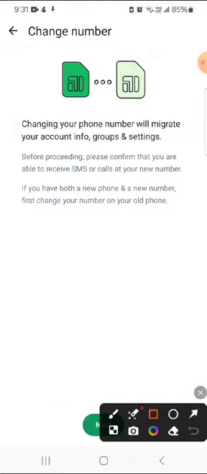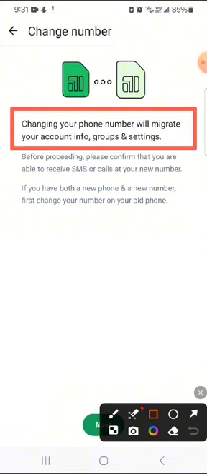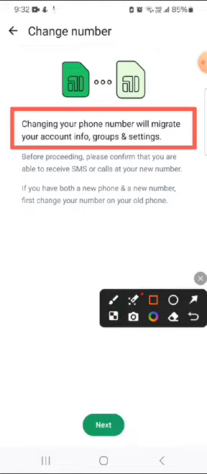So changing your phone number will migrate your account info and groups and settings. It means that all your data will be transferred to the new number. Then click on the next button.